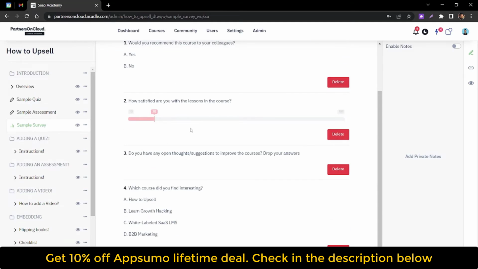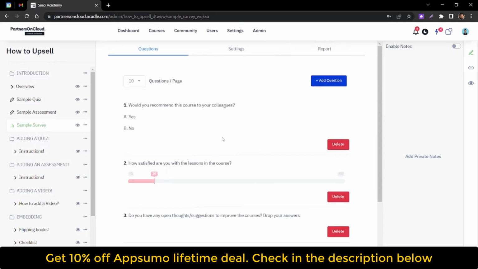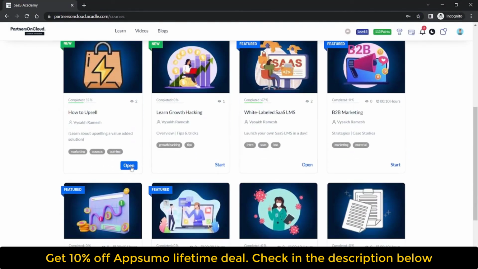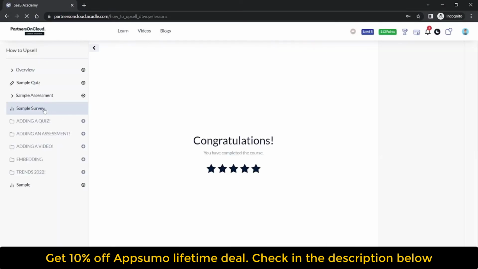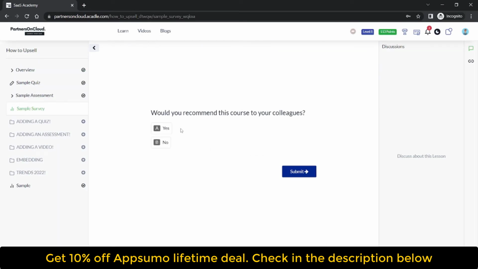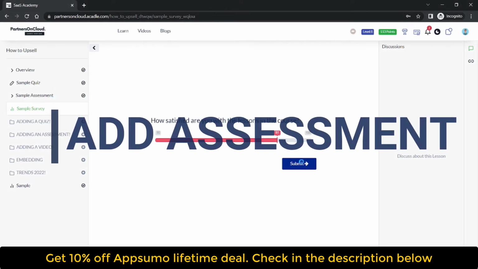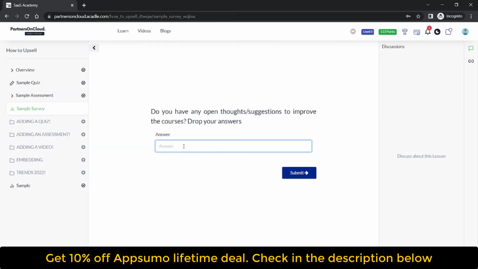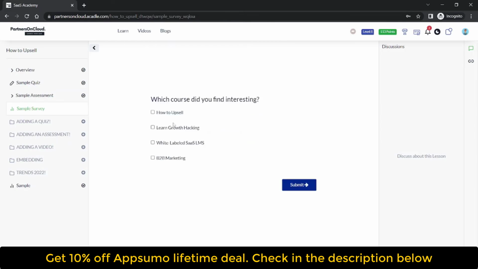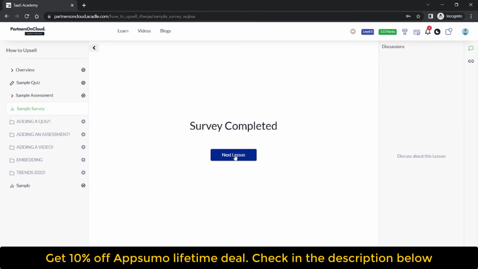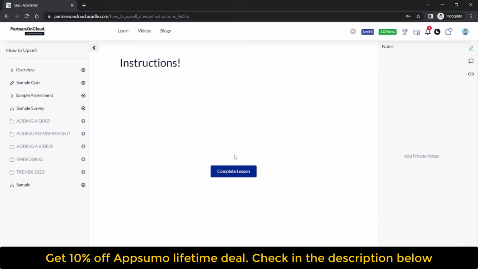I'll just switch to the user's point of view and show you how a user will be able to answer the survey. When you log in as a user and the user goes to a survey, the survey looks like this. They can answer the questions. This is the slider, wherein they can put the slider according to their rating or their satisfaction. This is an open-ended question. And this is a checkbox. Once they submit the survey, they can move to the next lesson or the next course which is available.